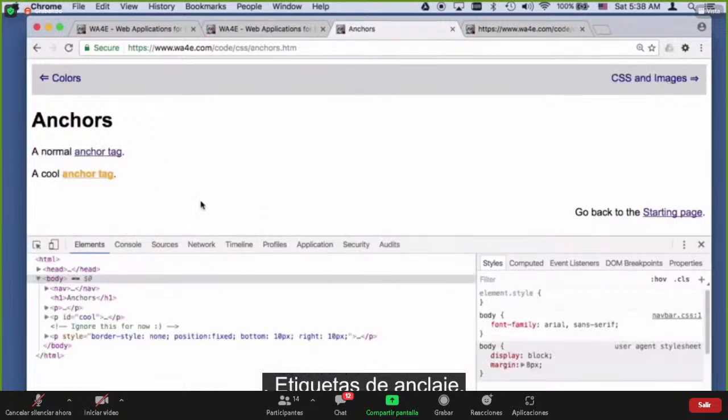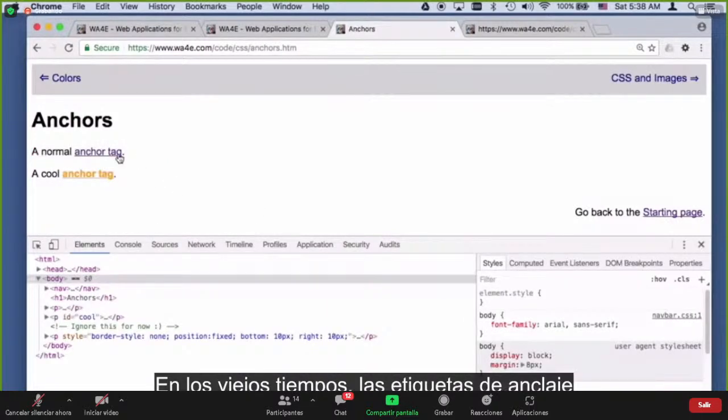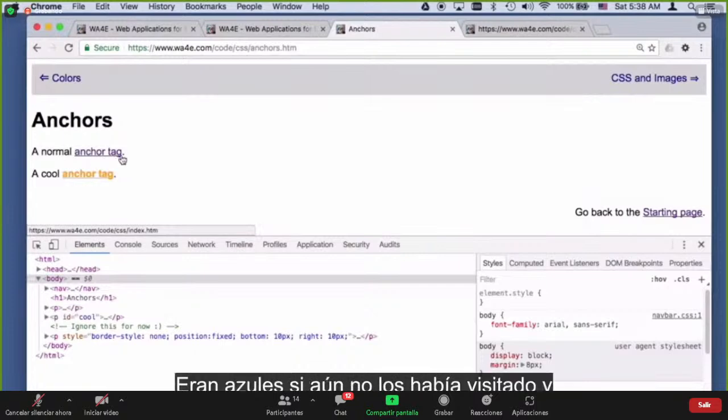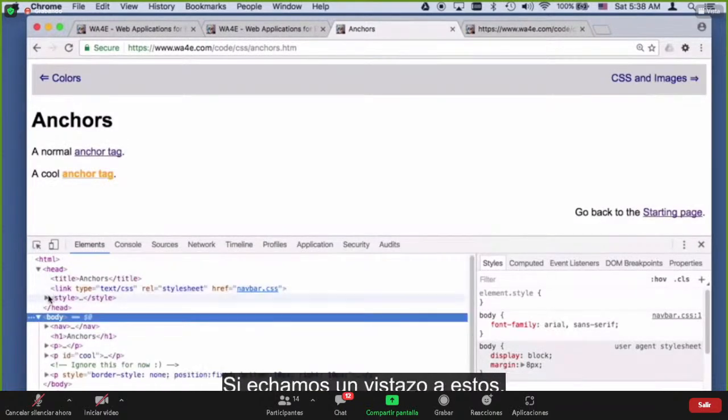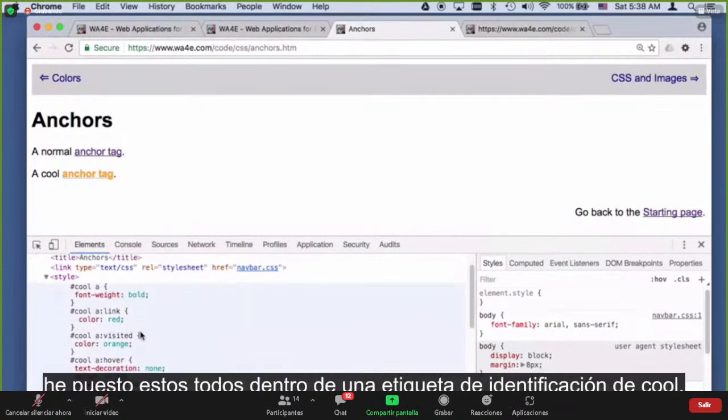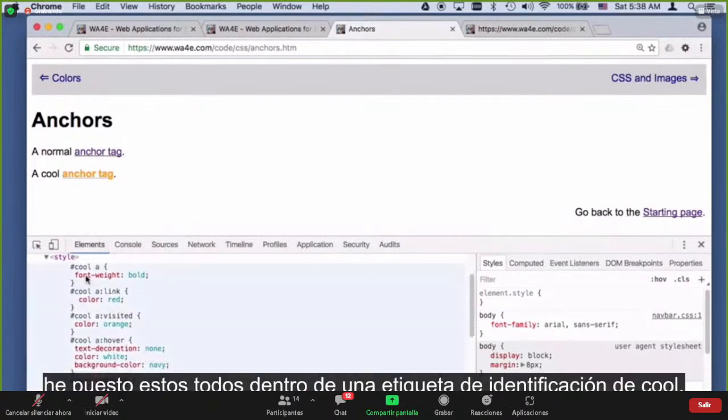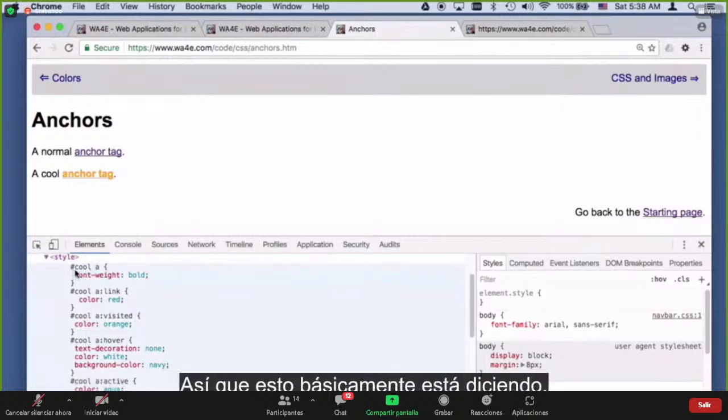Anchor tags. In the old days, anchor tags were kind of funky. They were blue if you hadn't yet visited them, and purple if you had visited them. This one I've obviously clicked on. We have a whole series of styling mechanisms. If we take a look at these, I have put these all inside of an ID of cool. So this is basically saying find the ID of cool and then style anchor tags to make them a font weight bold.